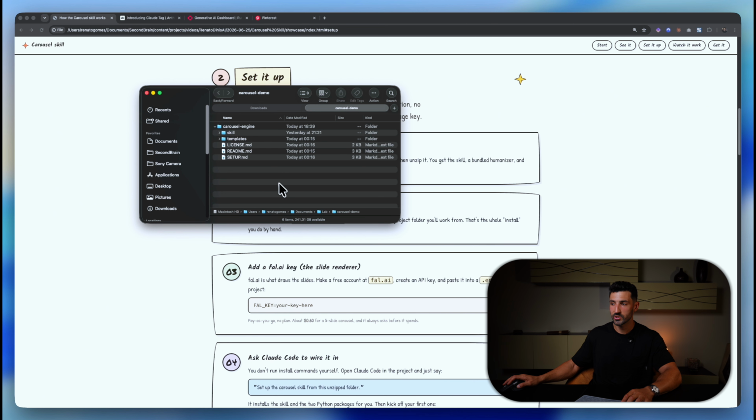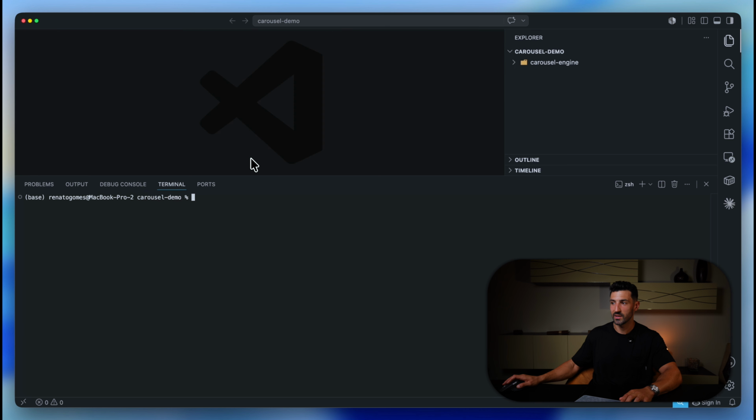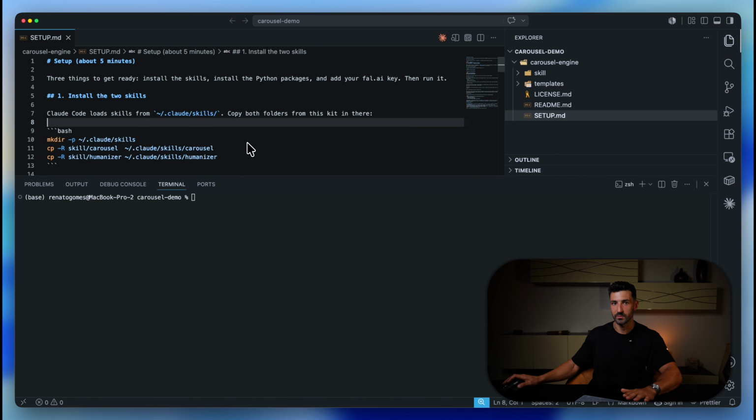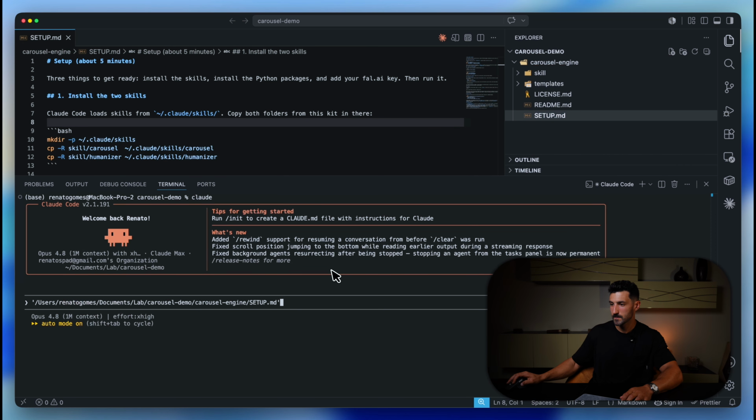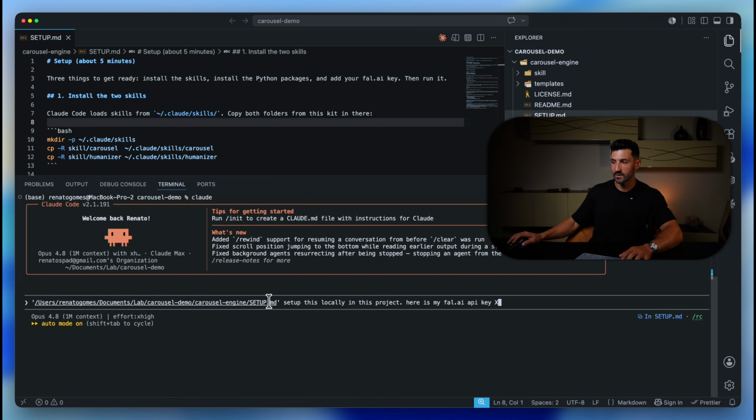After you move it to the project, you can go ahead, click setup.md to see how to set it up locally, or we can do it better and ask Claude to set it up for us. For this, you open your Claude session and we type the following. We put the path where we have the setup and we say set up this locally in this project. Here is my fal.ai API key.